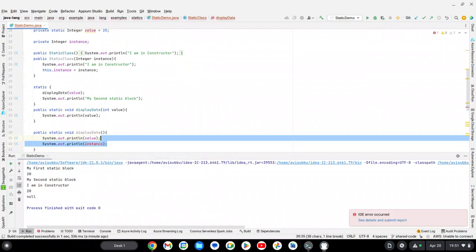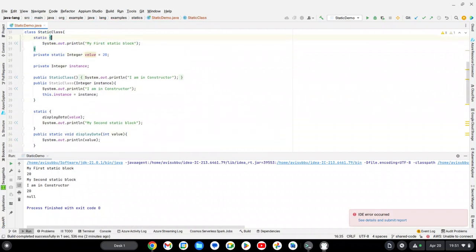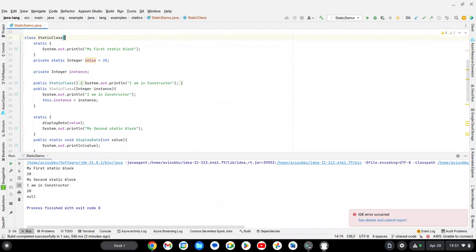Whenever we want to create a data member which needs to be utilized at the class level and which needs to be worked upon at the class level, then we can mark that as static, and we can expose a method which can be used in taking actions on that particular static data member. So this is about the static keyword.